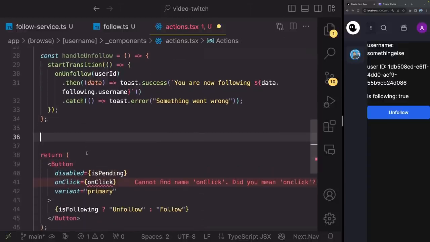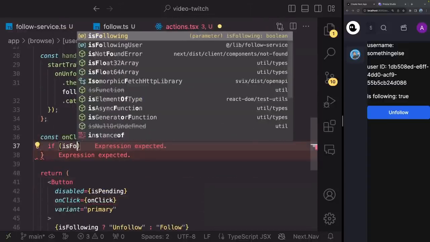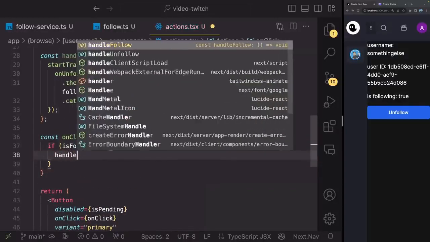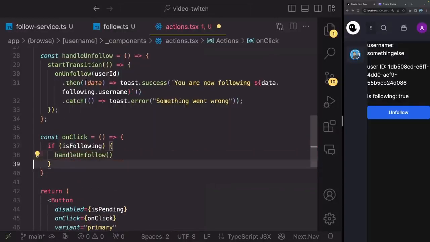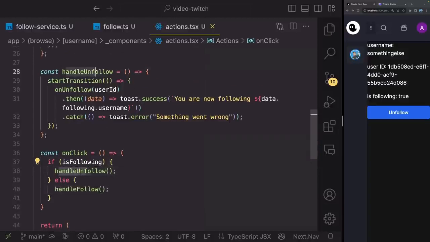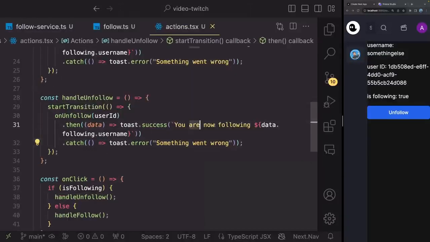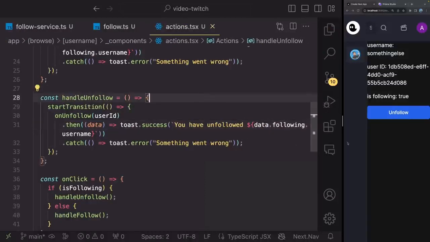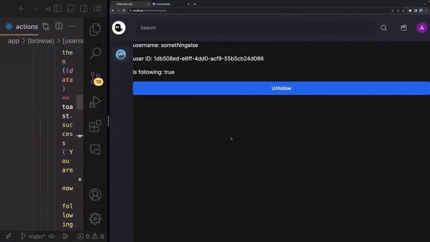And now I'm going to change our const on click here to be if is following handle unfollow, else handle follow, like that. All right, and let's just modify the handle unfollow to say you have unfollowed the user, like this. And I believe this should already be working.